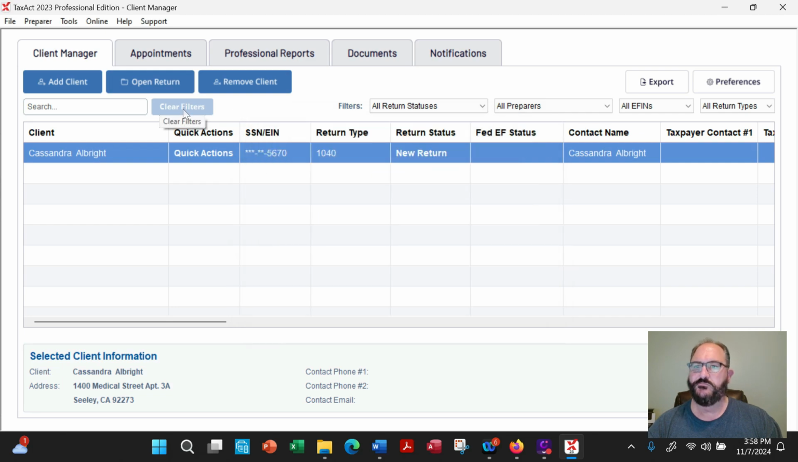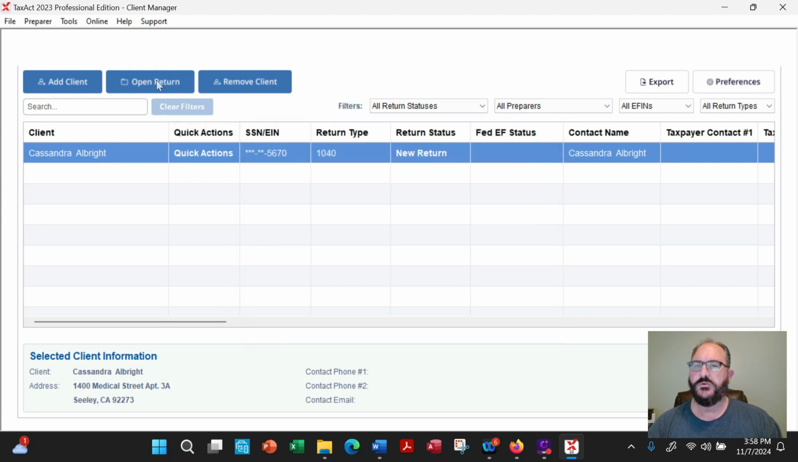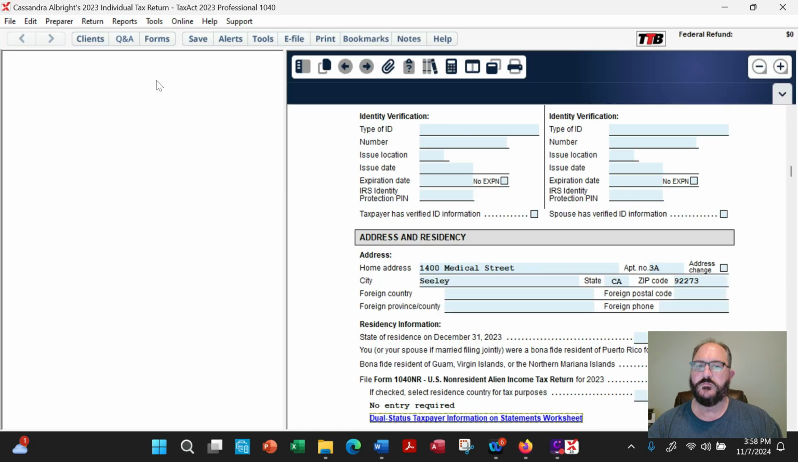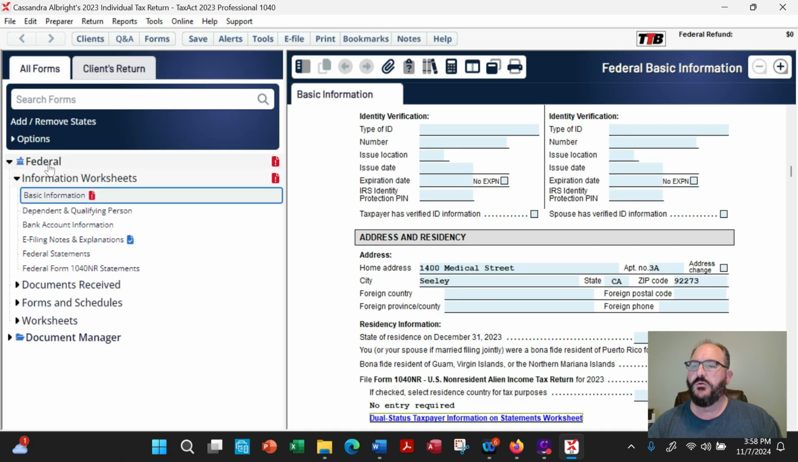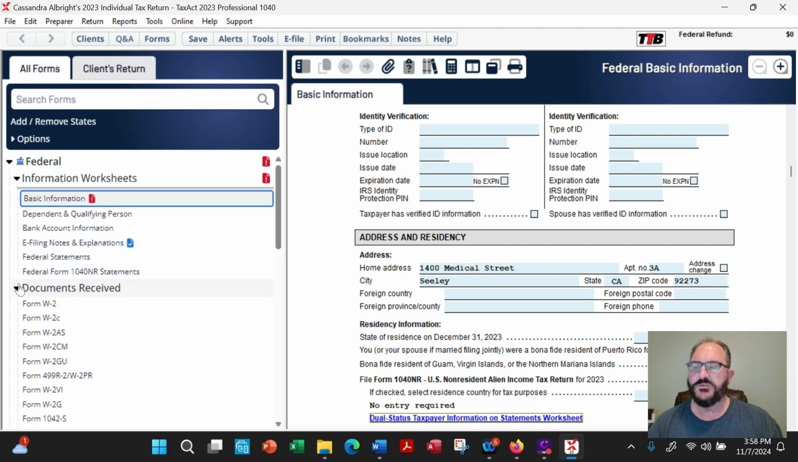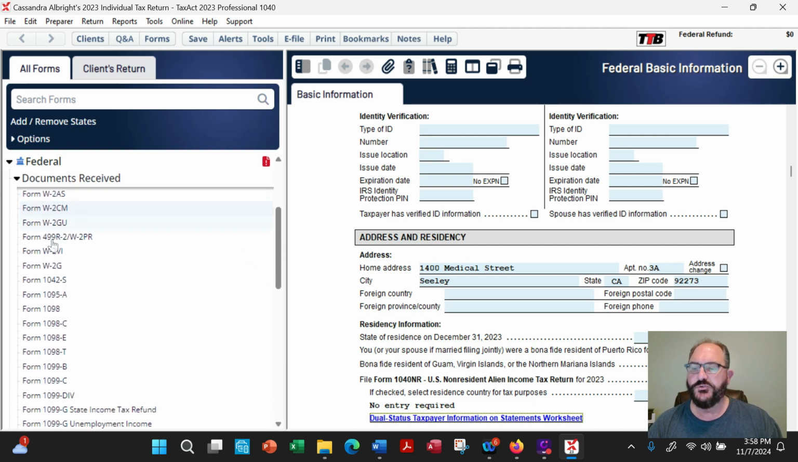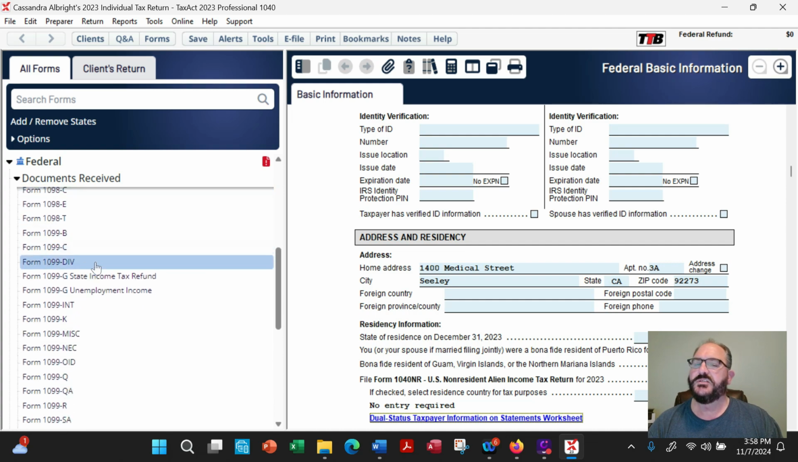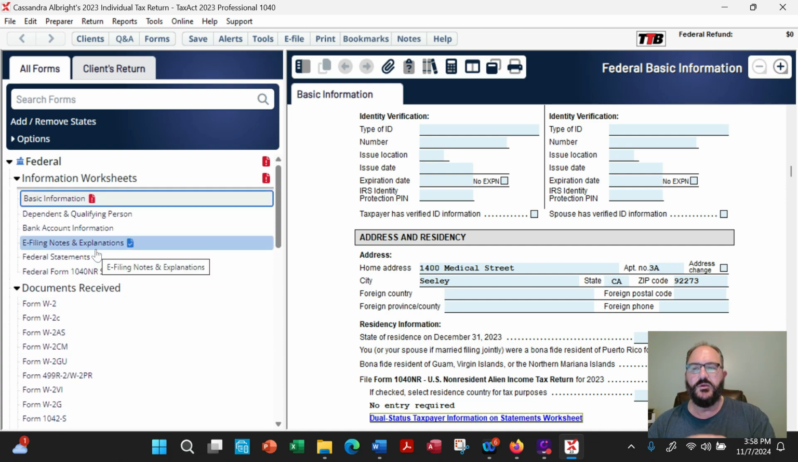Let's go here. Open the return. Now take a look on this left-hand side. I've only been using this for 20 minutes. Normally what they'd like for you to do, and I'll show you, see where it says documents received, like W-2, 1099s? If you go to type in anything without a supporting document, it'll give you a warning.